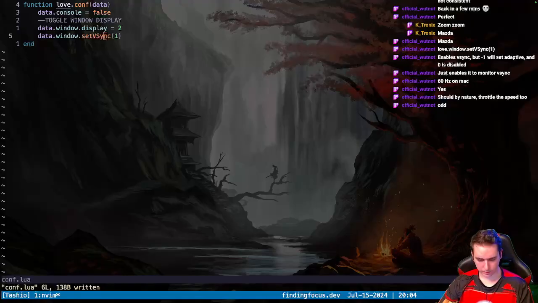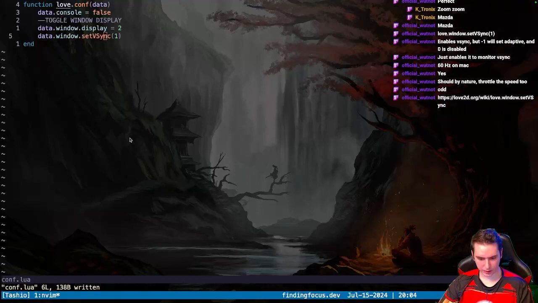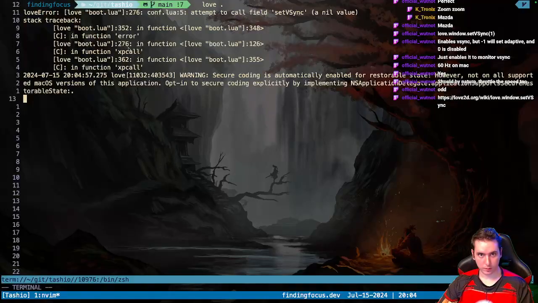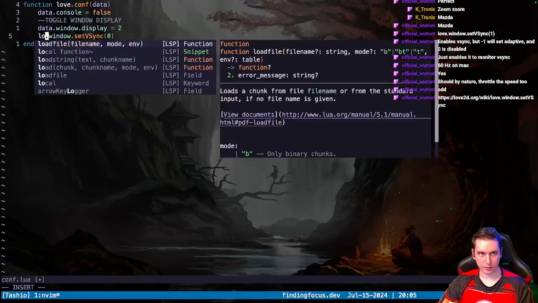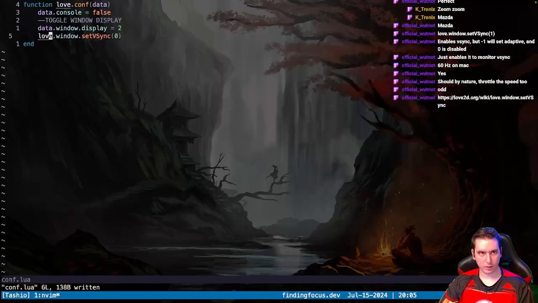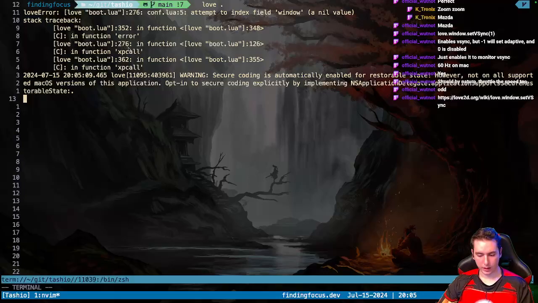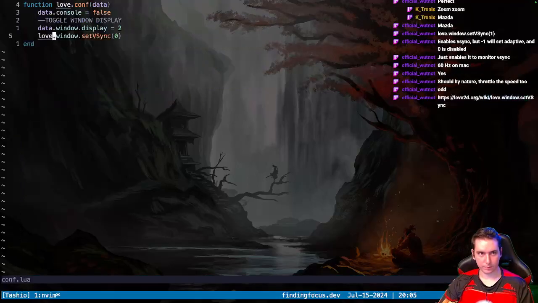Love.window set vsync. Set vsync, I'm spelling it right. 1 to enable, 0 to disable. But it crashes. It says vsync is a nil value. Love.conf.data. We can't do it here? Love? It still crashes. Window is a nil value.